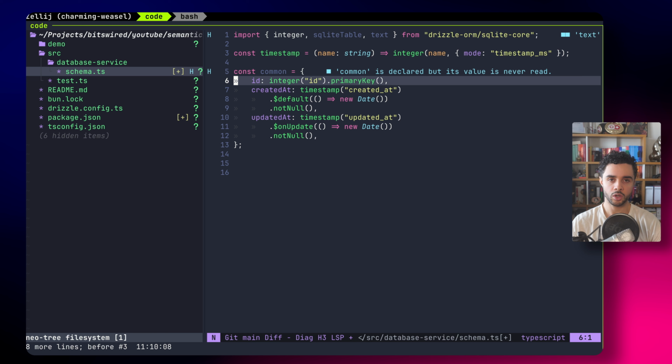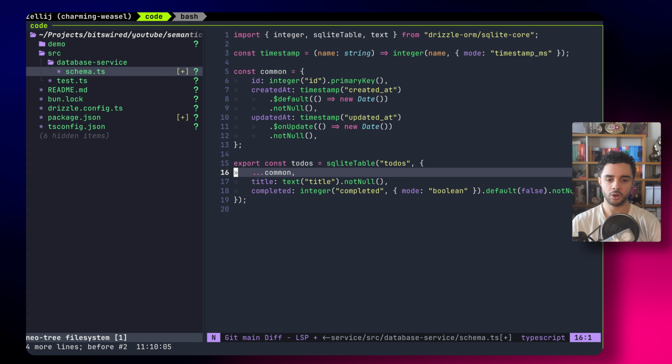Then I create a bunch of common columns that I will use in any table. First the ID, which is an integer as primary key, and a createdAt and updatedAt column, which have a default, so the new date, the time of now, when you create a new record or when you update a record. Finally, in this example, I will just have a single table, the todos table. So we create a table here, we spread all the common columns, and we then have the title, which is the text of the to-do, and the completed column, which is only a boolean stating whether the to-do is completed or not.